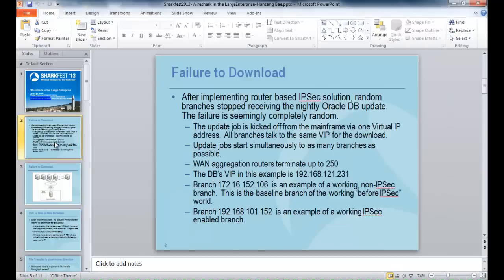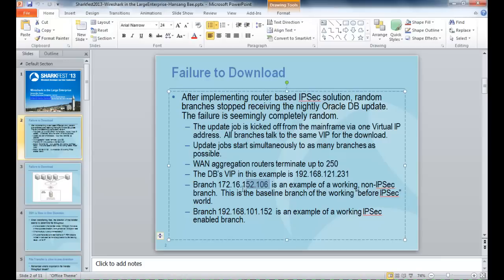So the first one is, it's nice to have some baselines to compare against. And so the virtual IP address is here, 192.168.121.231. And here's a branch example of a non-IPsec, because remember, we can't change 1,000 branches overnight. It's kind of a phased rollout. So let's first take a look at what a normal branch looks like traffic-wise.